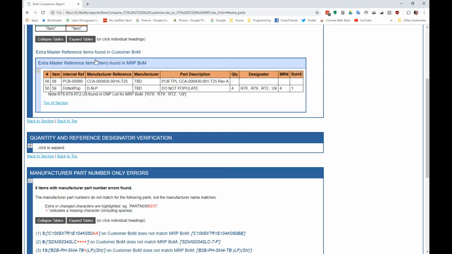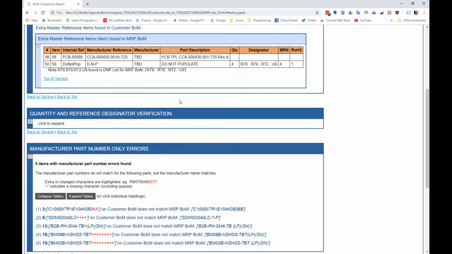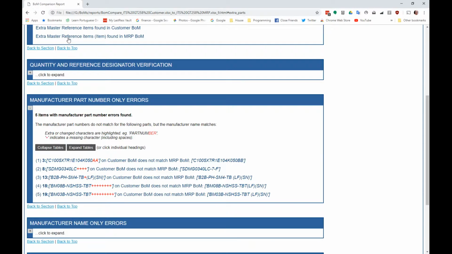But what about these items? We've got the PCB. Often a customer doesn't specify the PCB on the BOM. Then we've got our custom DNP part is also extra. Of course, it's not on the customer BOM. And here are the locations, and it's telling us that it's the DNP list for those parts. That's the only two items we're explained. We can close that section.